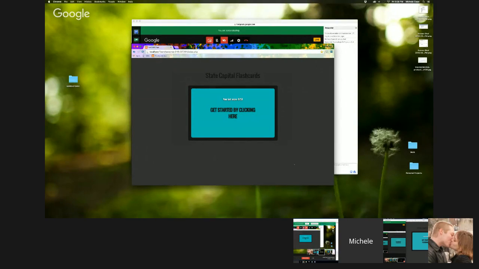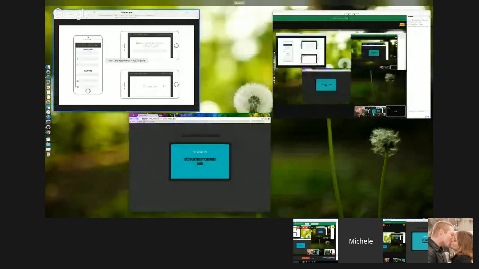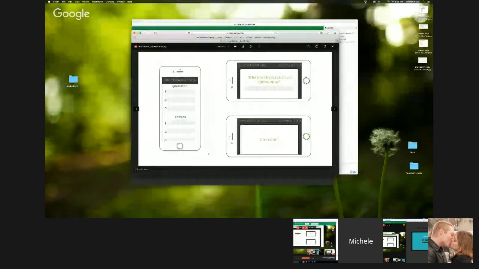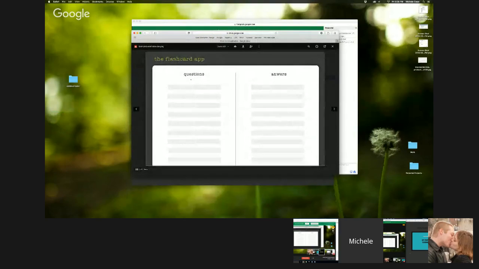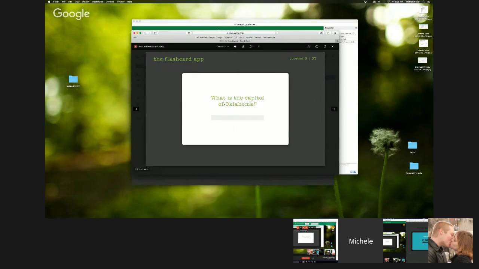Yep. All right. So this is the final version of our app, and we created a flashcards app. Originally, this is one of the wireframes we created. Originally, we were going to just do an application where the user could add questions and answers, and then they would get a flashcard that would ask them the question, and they would give the answer, and then it would tell them if they were wrong or right.